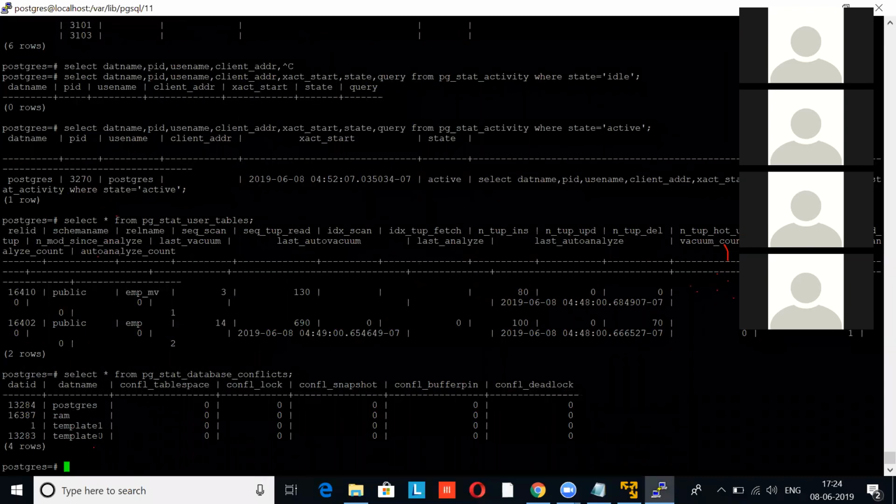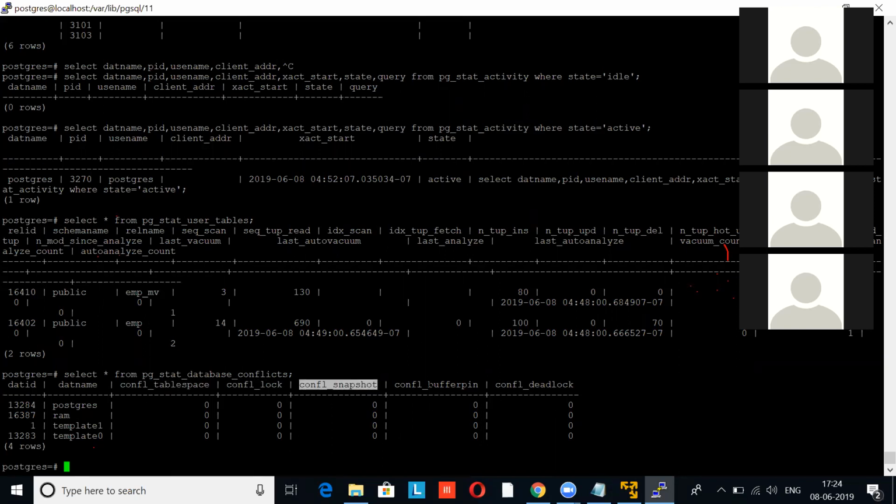Postgres ROM template 0, template 1 database is the right one. Check whether any database is facing a tablespace conflict issue, a log issue, a snapshot issue, or a deadlock issue. Based on that, let's suppose this database is facing a deadlock issue, it will be displayed something like that.